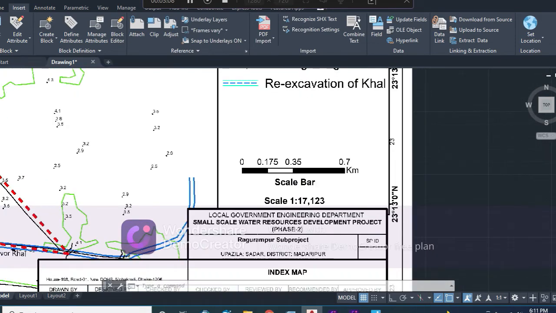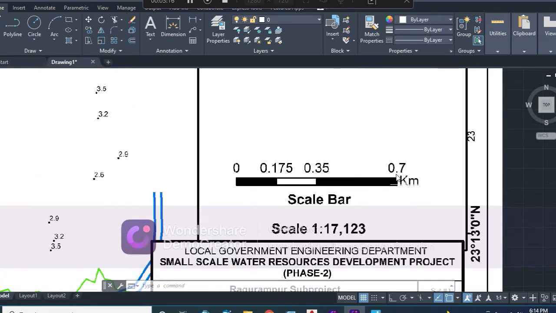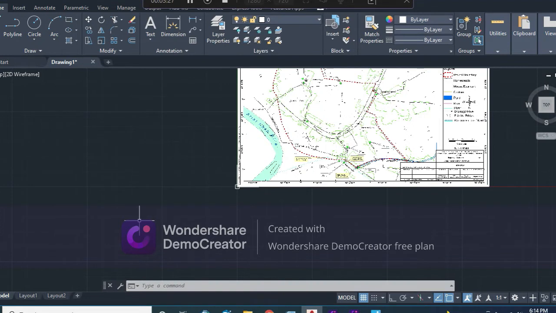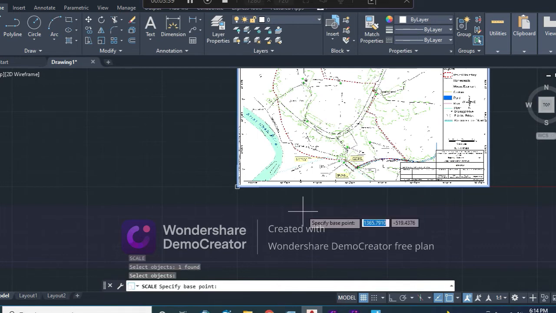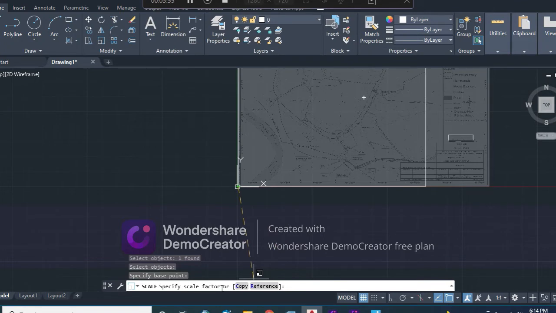So first of all, we have to make this distance in AutoCAD the same. Go to the command line, write SC, that means scale, enter, select object. You have to select the whole object. Okay, I have selected it, then enter again. It says specify base point. You can specify a point here or anywhere else, no problem. Now it says specify scale factor or copy or reference. I will go for reference, put R and enter.